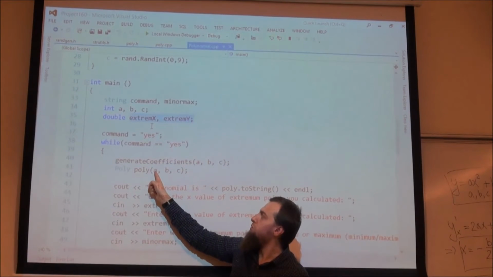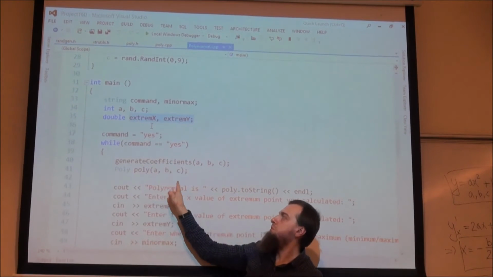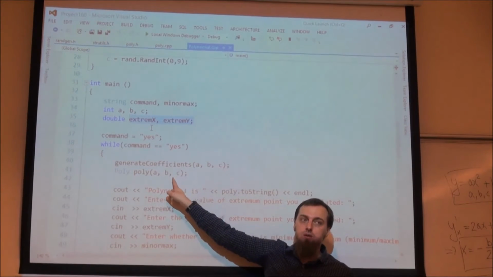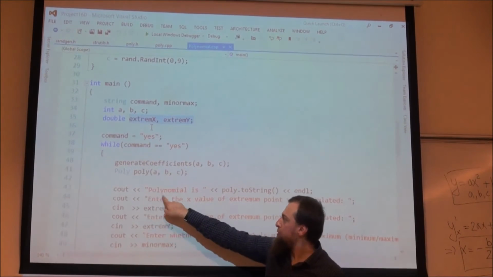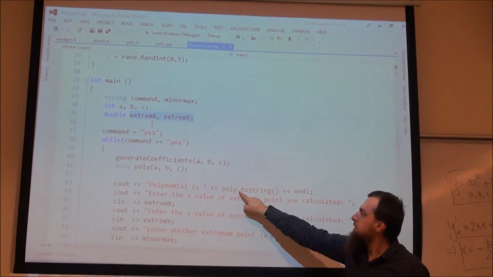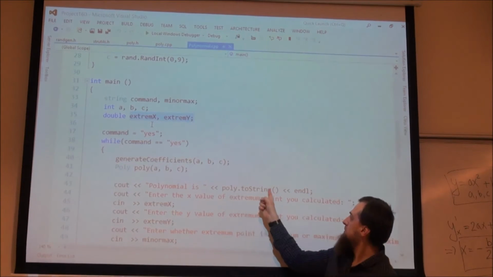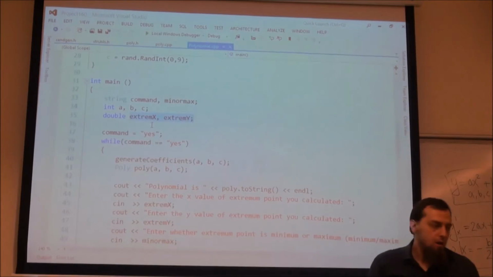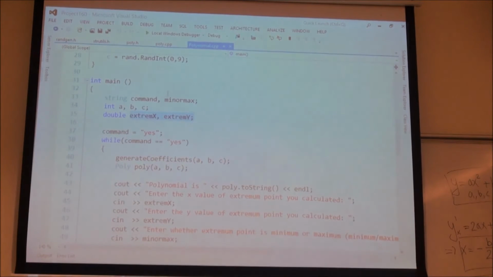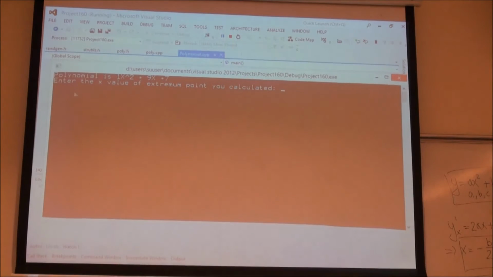The constructor is going to put my A to A, my B to B, my C to C, private data. Then we print polynomial is poly to string. We print it. We call the function to string. Okay. Maybe it will be good if we do something like this. Run it.